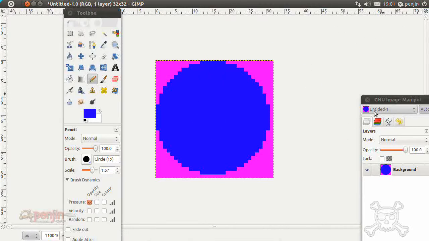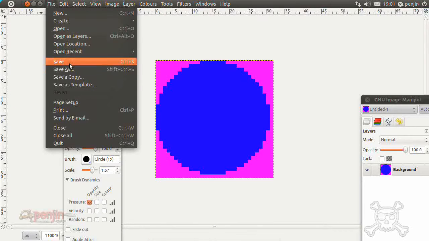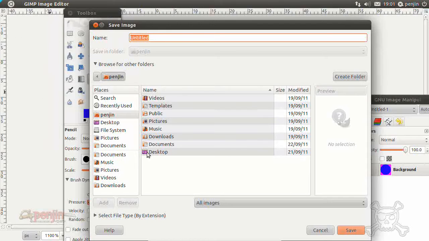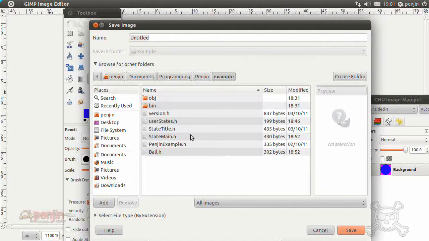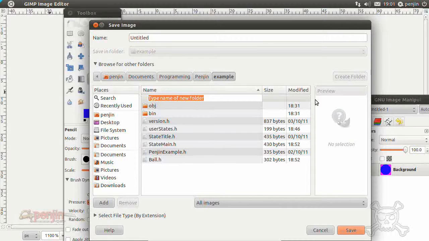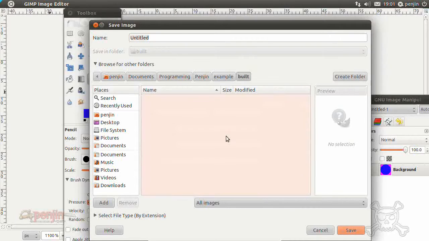So just click that there. We've got a nice blue circle. So we want to hit File up here, we want to save as. Find your Penjin project folder. So it's in Documents, Programming, Penjin, Example. And we haven't got a built folder there, so let's do that. Create folder. Call it working directory, call it built, whatever, just remember what you've called it. I'll call it built. Seems to be the Penjin convention.